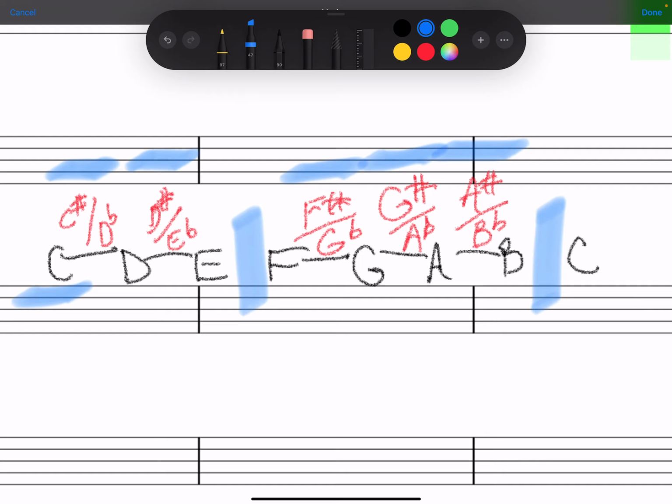And so depending on whether the note's going up or the note's coming down, you're going to call it either a sharp or a flat, but they are in fact the same thing. So D sharp, E flat, it's the same note. F sharp, G flat, it is the same note.